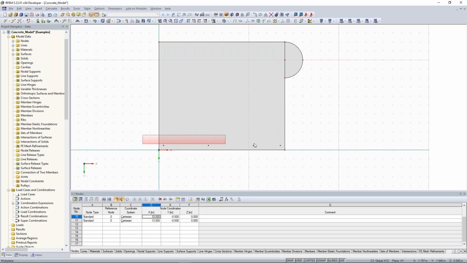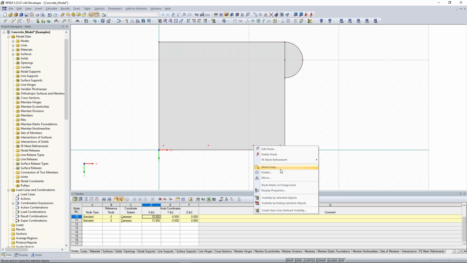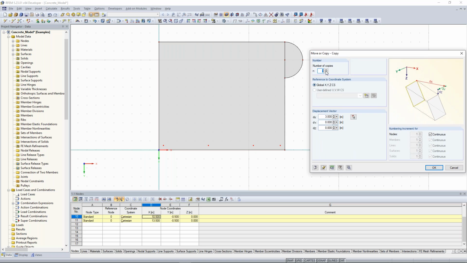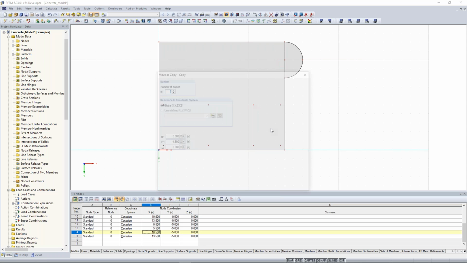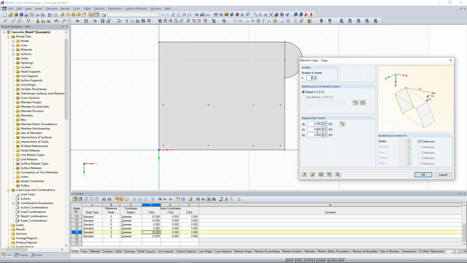So I select every node. Important that you draw your selection window from the left to the right lower corner. Right click, say move and copy again. In this case also number of copies should be 1. And this displacement vector in this case is minus 4.5. Okay, and now you select the third node from the left side. Again, move and copy. And there it should be 4 meters, minus 4.